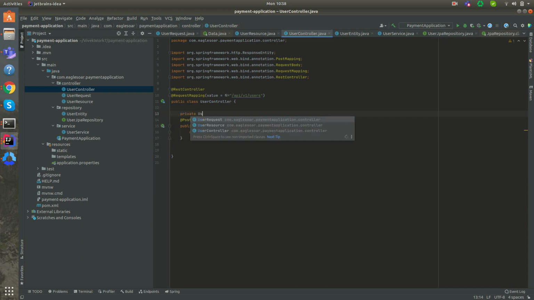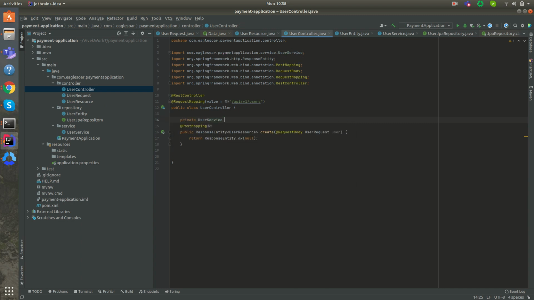So private user service, fine. And again, I'm doing it as a final, okay? If you don't do it as a final, then you can use the field injection as well, but I would prefer the constructor injection because it makes that dependency mandatory, if this dependency is a mandatory one. So yeah, from here there are two things remaining, okay?